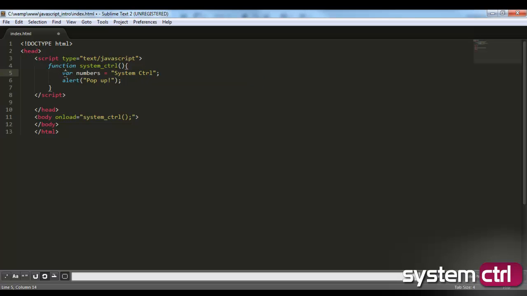So we're declaring a variable with var, a space, and then the name of the variable we want to call it. We can call it numbers, we can call it a name like Bob, anything you want. There are some limitations. You can't start with numbers or special characters, but you can name it pretty much anything you want.